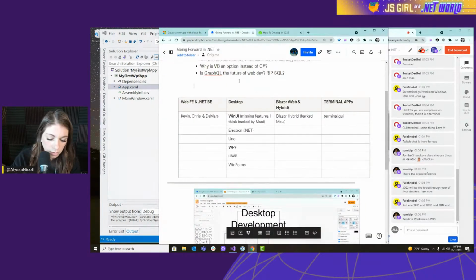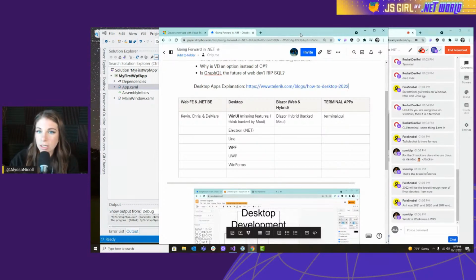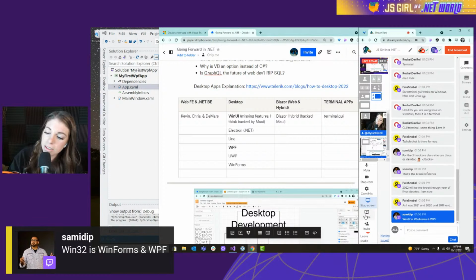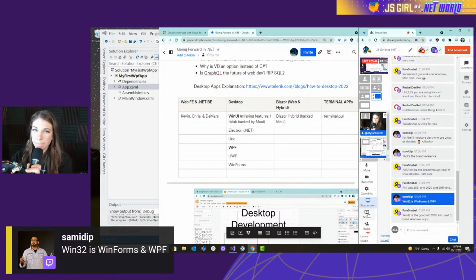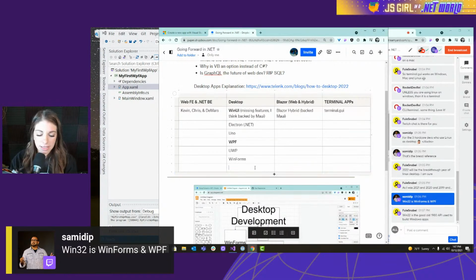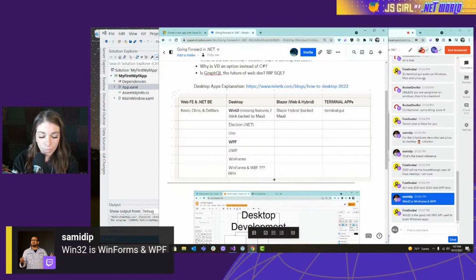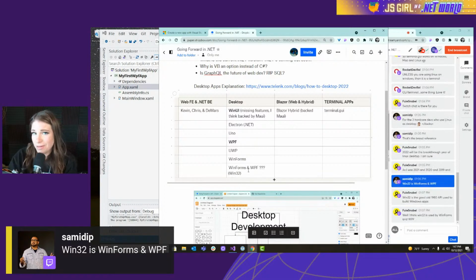Desktop app explanation. Thank you. Thank you, darling, for that. I shall dig into it. Win32 is WinForms and WPF. The way you said that makes me think there is such a thing as using WinForms and WPF together. I'm going to make that a column until you correct me.